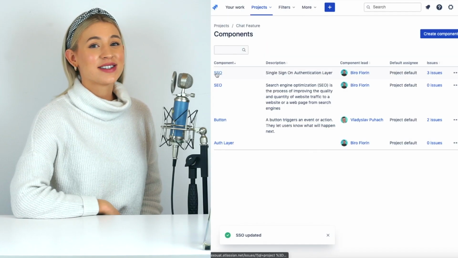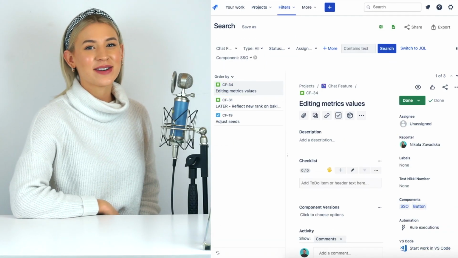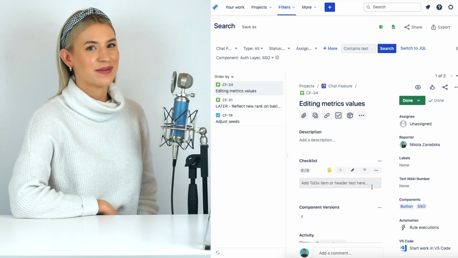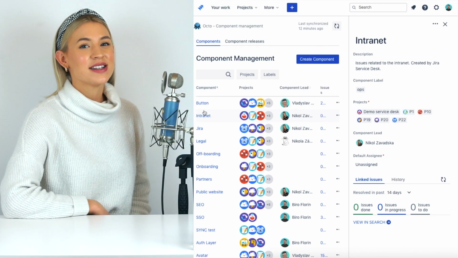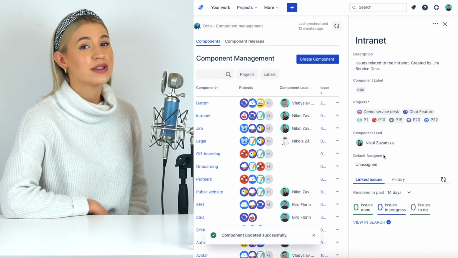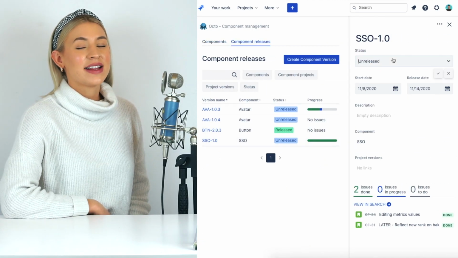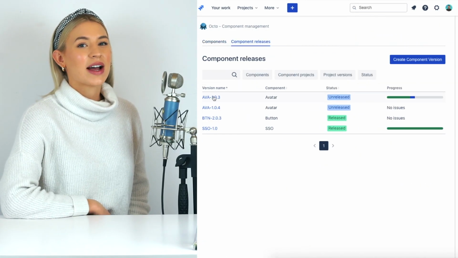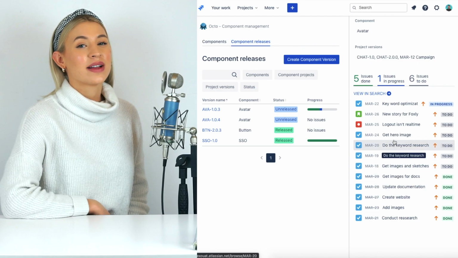Components are a great way to structure issues in Jira, especially when it comes to reporting and automation. But what about collaborating across projects? Well, if you use Octo to manage your components in Jira, not only can you own the same component across multiple teams and projects, but you can also release native component versions and track work progress without the need to link your release to a project. And that's just the tip of the iceberg.